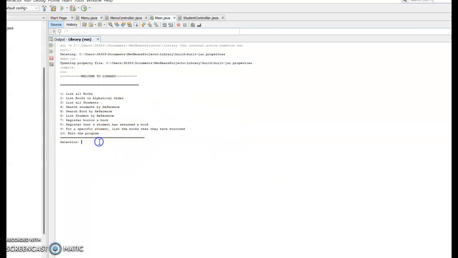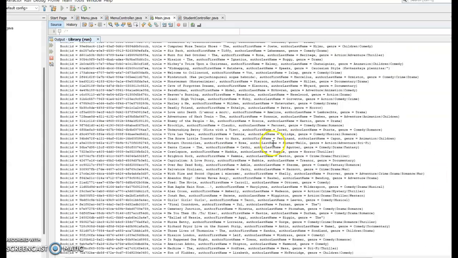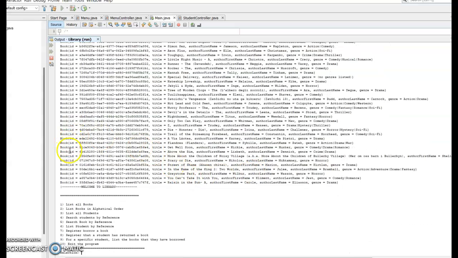Then let's run it. So the first here, welcome to library. And the first option is list all books. Then it's giving me all the books that I have in my file with ID and title and author first name, author last name, and the year here as well. Then it's giving me the menu back, and the second option is list books in alphabetical order.